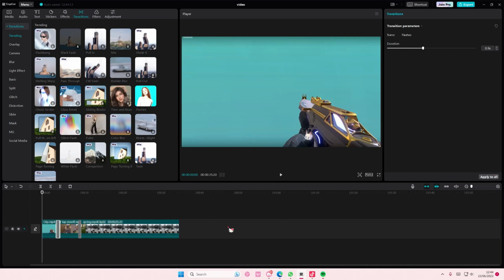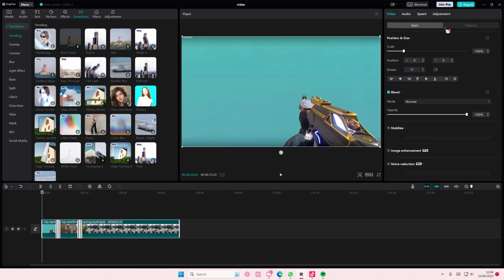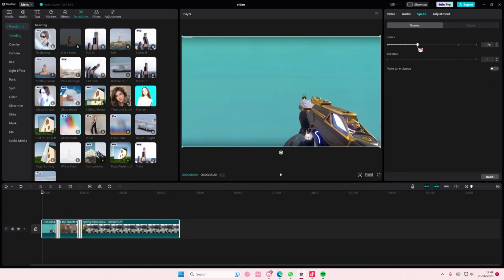your videos. And to do that with speed, just select all of your videos, go to speed, and just adjust it, and now you can actually do it. Before you couldn't, but now you can.